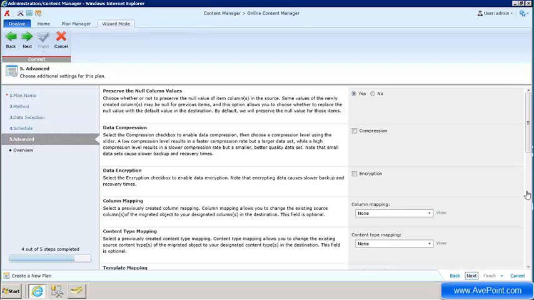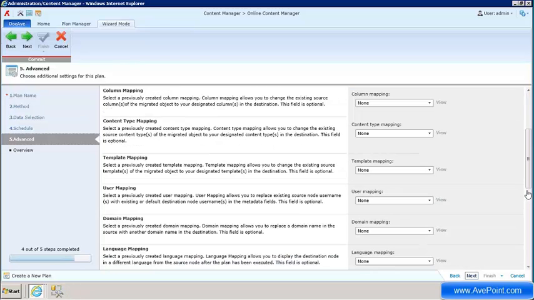What about the content types? Do you want to do a content types mapping? Template mapping, user mapping, domain mapping, and this is specifically very interesting because if you want to copy or move content between two different farms and both farms are in different domains, like our case in Contoso, you can do a domain mapping. So you can say domain A should be mapped to domain B. So if the user is in domain A and domain B, you can do this domain mapping.